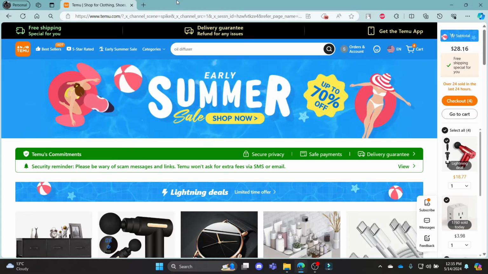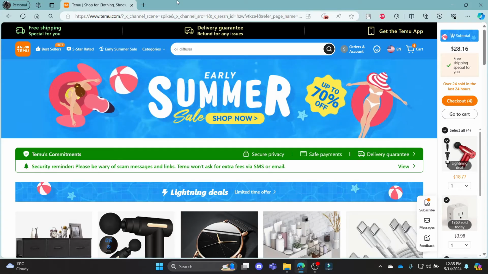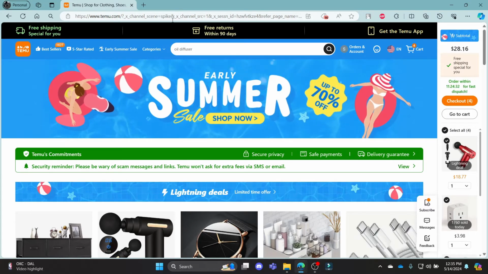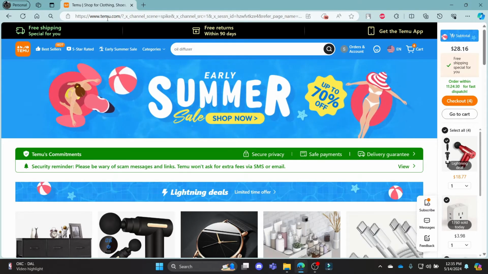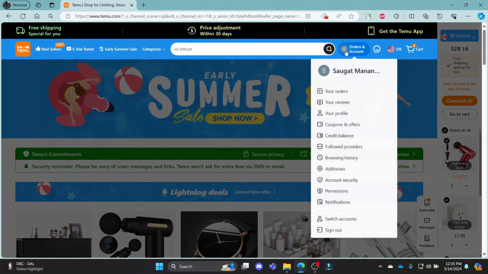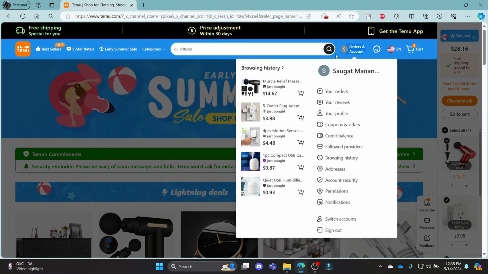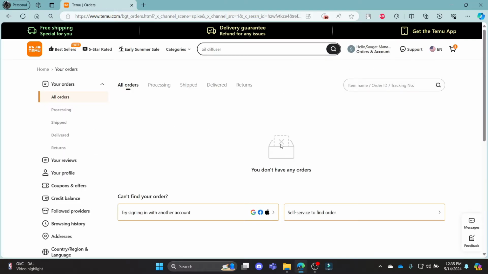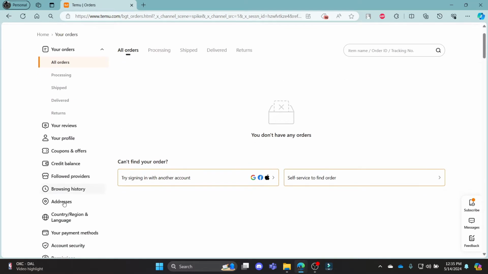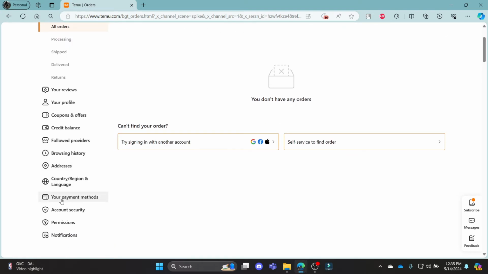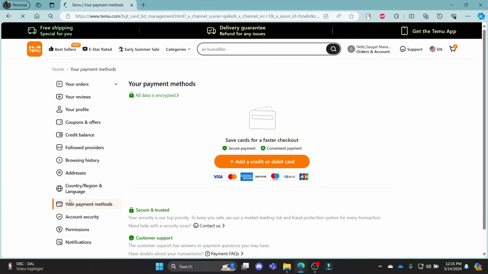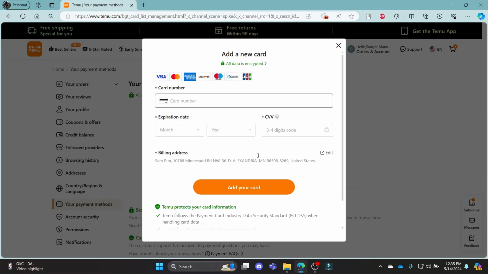In this video, I'm going to teach you how you can add the payment methods on Temu. Go ahead and open Temu on your Chrome OS browser, log into your account, and you can see your account over here. Click on your account settings, it will take you to this page. On the left hand side, if you scroll a bit down, you can see your payment methods. Click on it and you can see there is an option of add a credit card or debit card. Go ahead and click on this link.